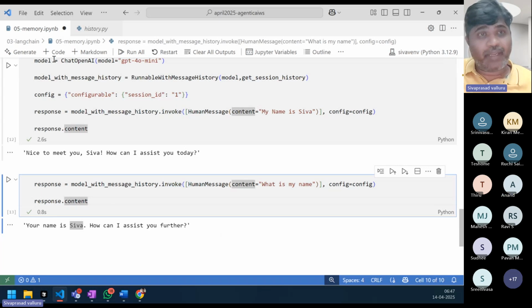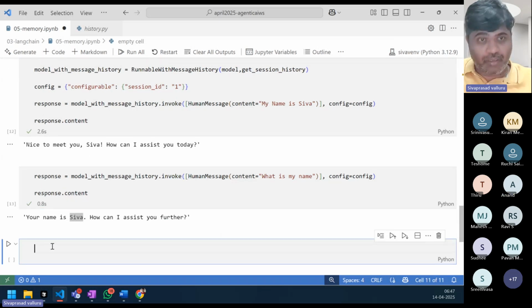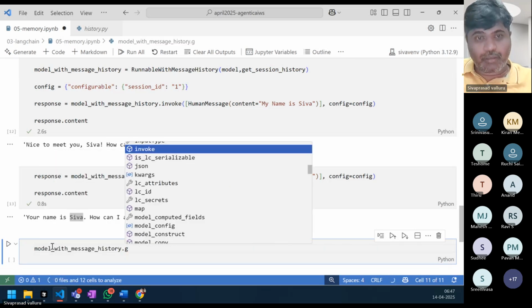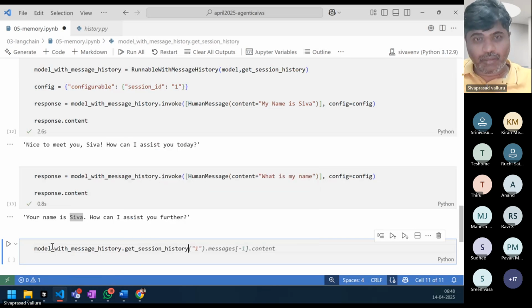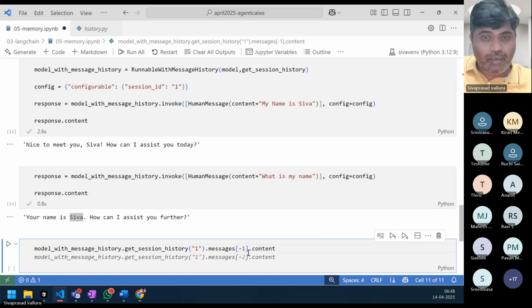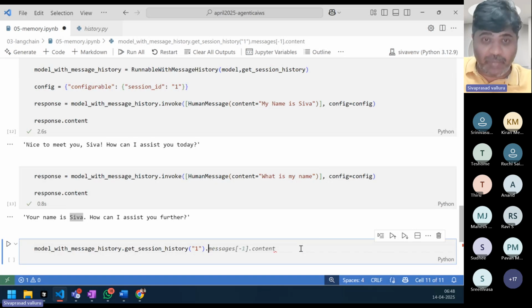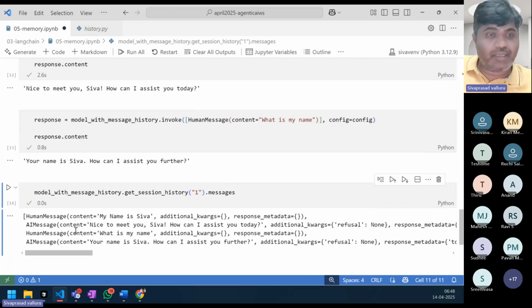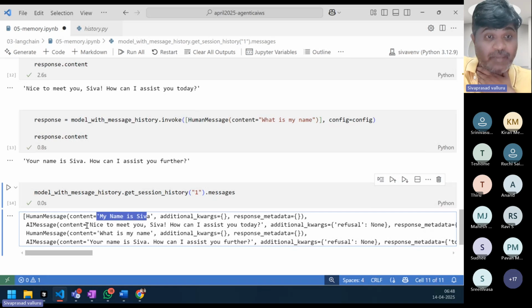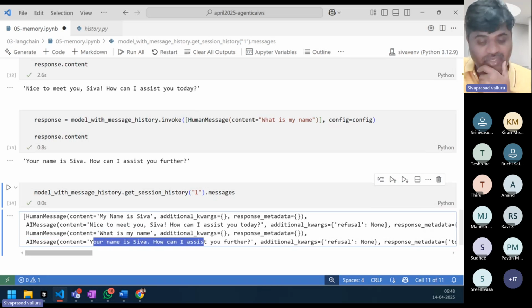Now let me print model with message history dot get session history of 1 dot messages. Let us see what all messages are there. Is it maintaining all the history of messages? First message is my name is Siva. Second message is the AI message, nice to meet you, Siva. Third message, what is my name? And fourth message, your name is Siva. Right? Yeah, tell me. Now, what is the question?